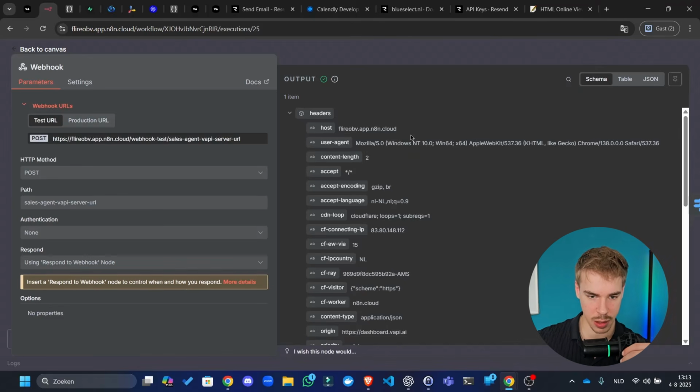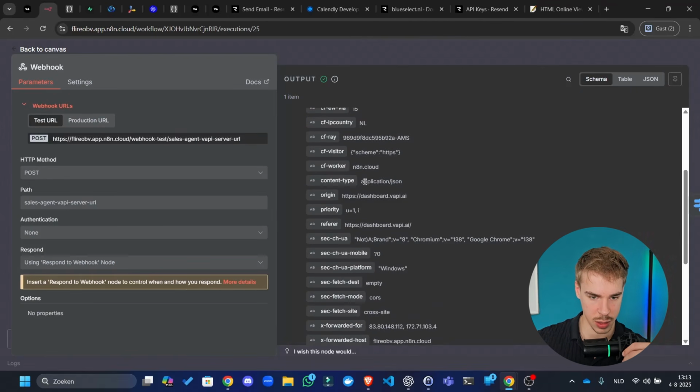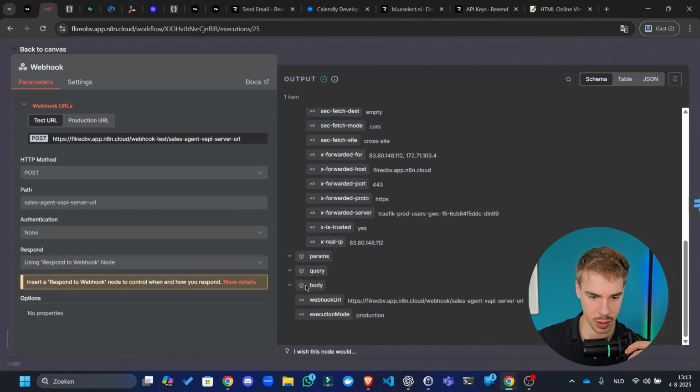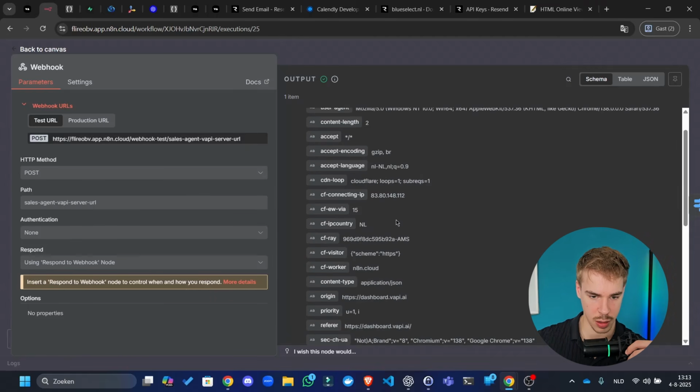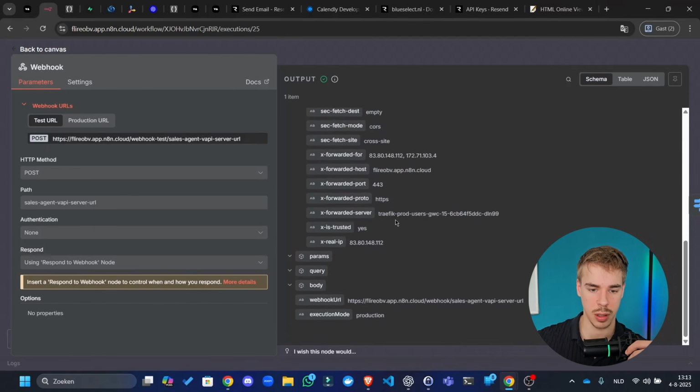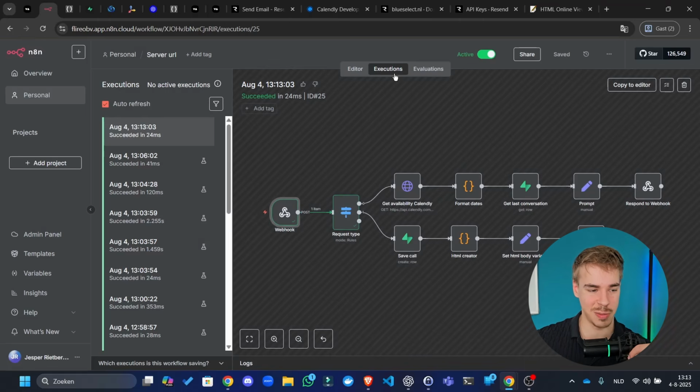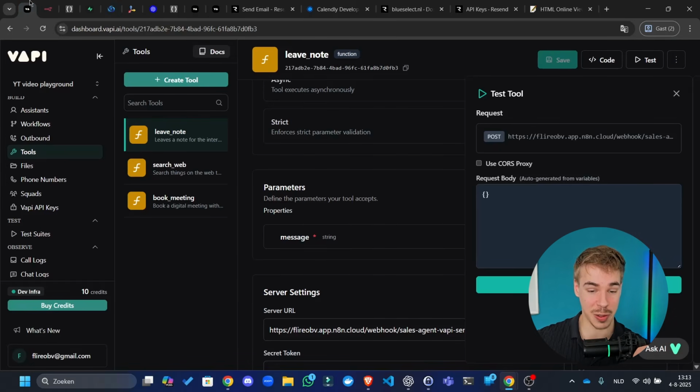JSON. Okay, schema. Yes, content type. Query. Body. All right, let's just do this differently. We're just going to actually make the call and make it execute that function.